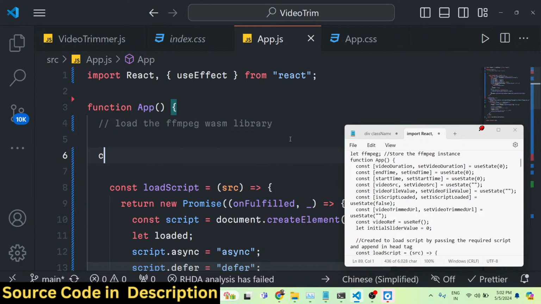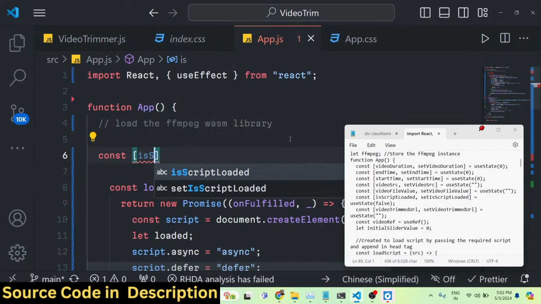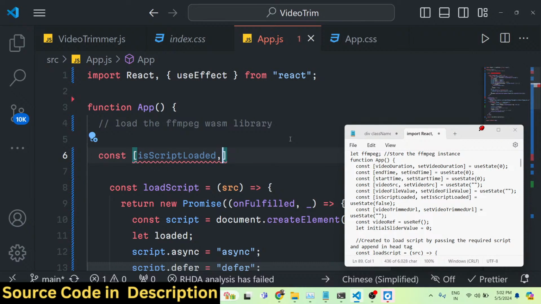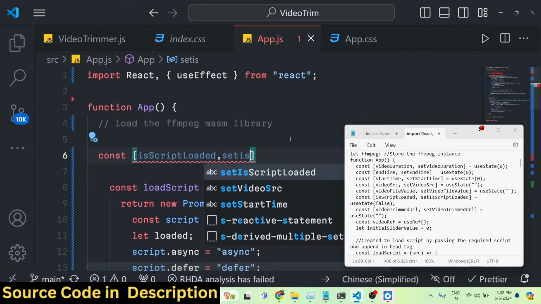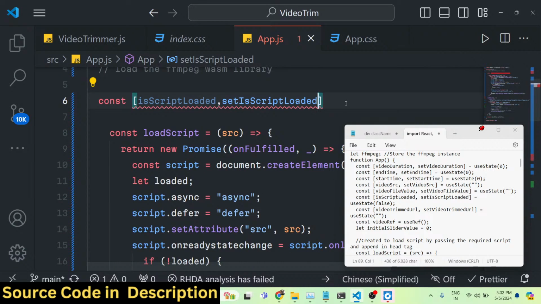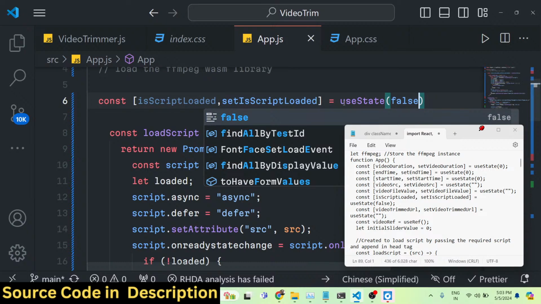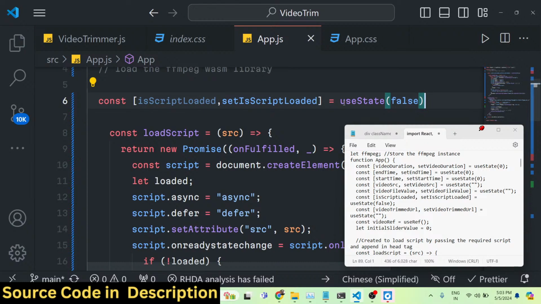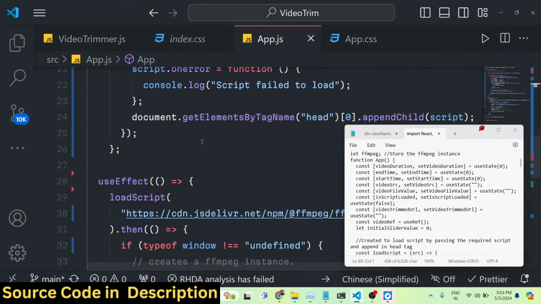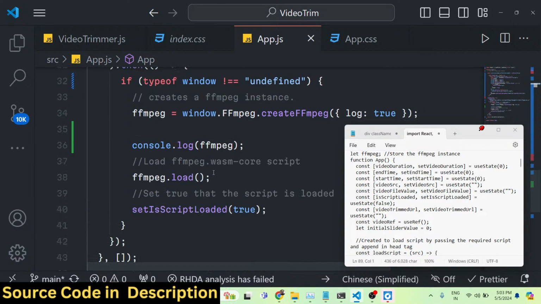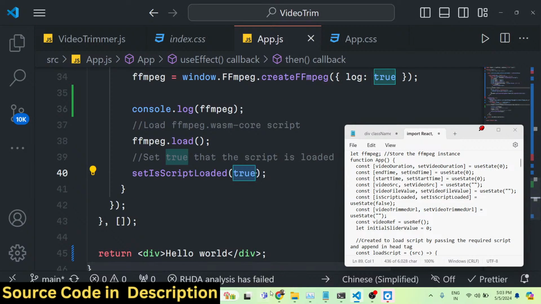We just need to declare this one state variable, which is isScriptLoaded and setIsScriptLoaded. This will be a Boolean parameter. Simply use the useState hook, and the initial value will be false. This will be responsible for storing whether the FFmpeg script has been loaded successfully or not. By default, the value will be false. And here we are actually making this value true, if you see, setIsScriptLoaded to be true.